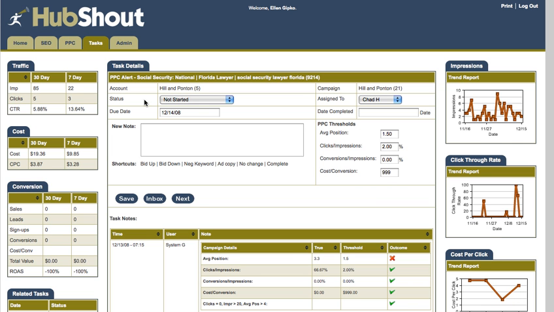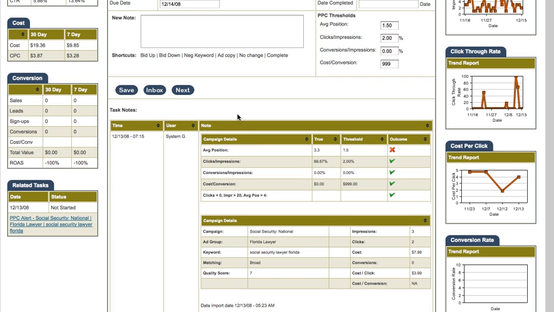Now this is the task view, and the first thing I want to do is look at why this task was created. In the task notes, you can see that for the 5 evaluation criteria we looked at, this particular task was generated because of the thresholds, which we will also look at in a moment. In the thresholds we told the system that we wanted this particular keyword to, on average, show in position 1.5 or higher, and the system was returning that for the feed received yesterday, the average position was actually 3.3.